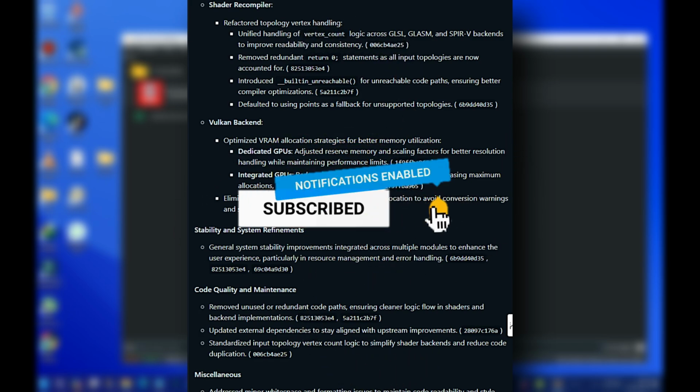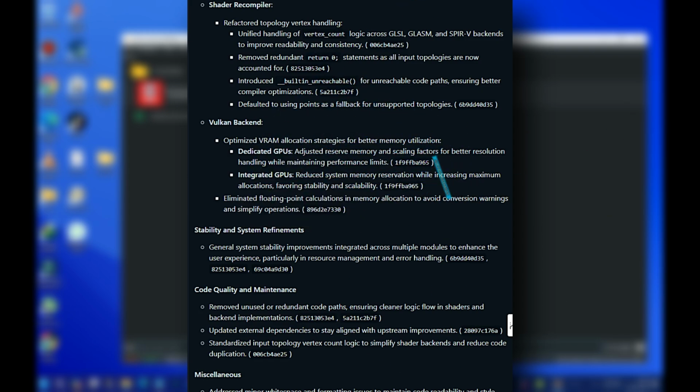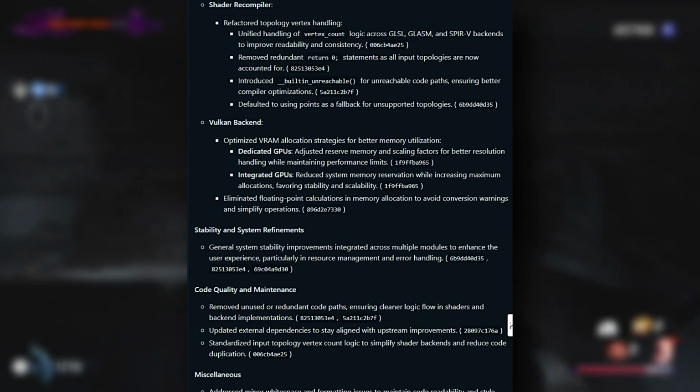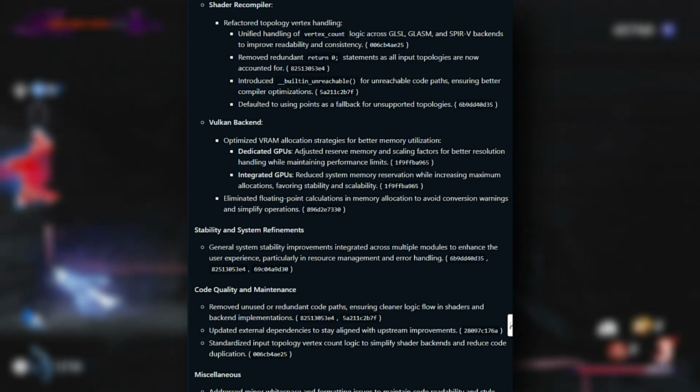And moving on, we have no more unnecessary code. And what this means is that they've cut out some useless commands like return to 0, which were just sitting there doing nothing. And another one, we have smart handling of unexpected scenarios, meaning if the emulator encounters something it doesn't support, it now defaults to a safe fallback using points instead of crashing or guessing.